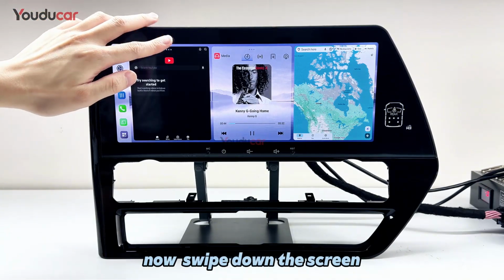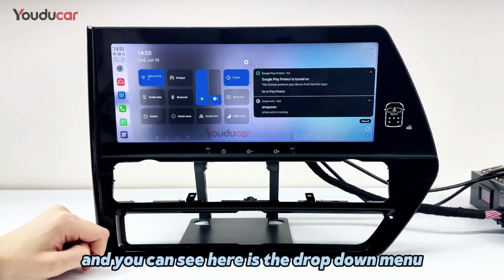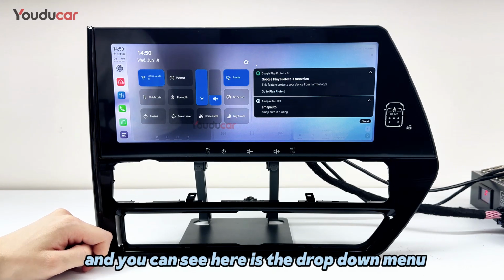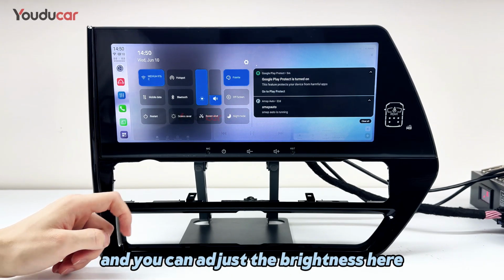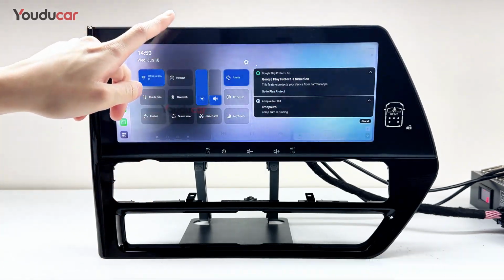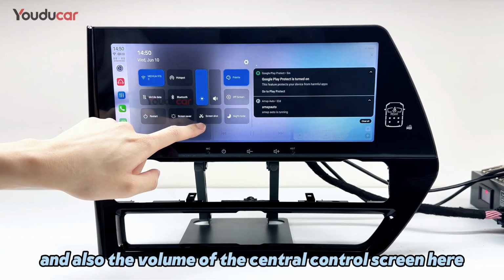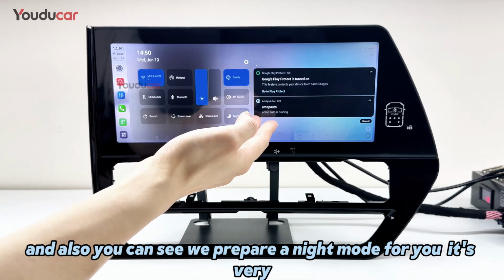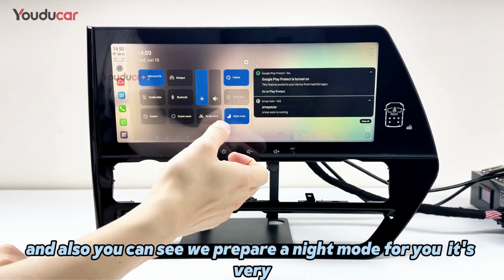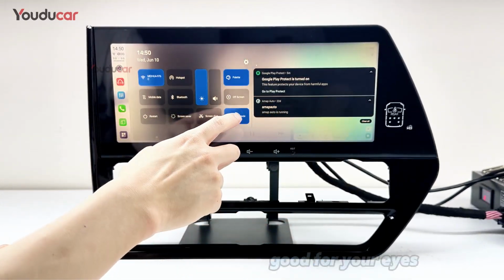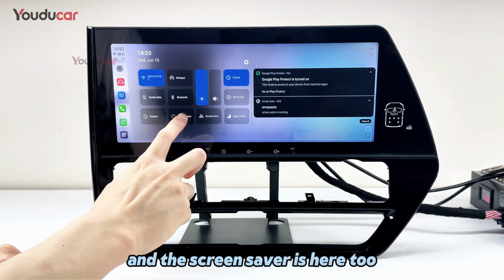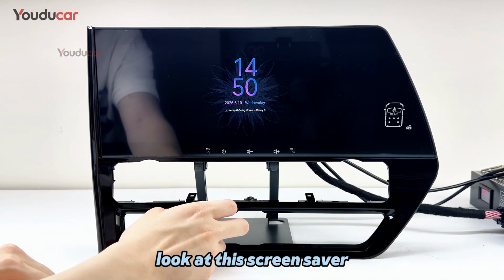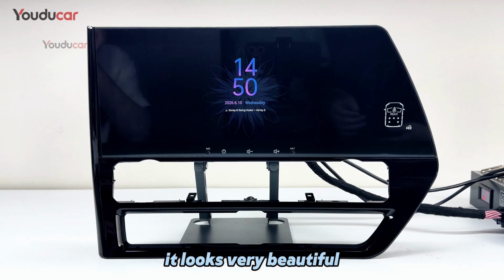Now swipe down the screen and you can see here is the drop down menu, and you can adjust the brightness here, and also the value of the central control screen here. And also you can see we prepare a night mode for you. It's very good for your eyes, and the screensaver is here too. Look at this screensaver, it looks very beautiful.